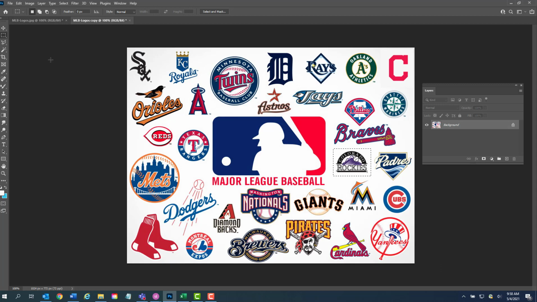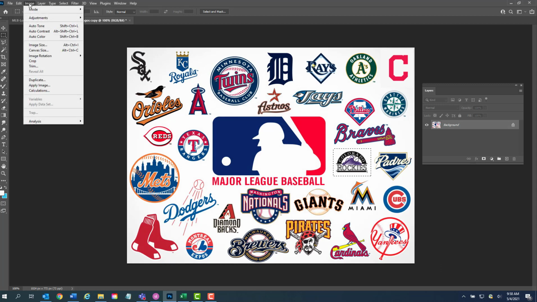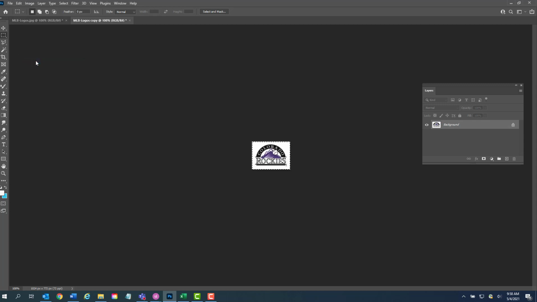And so your next step would be image at the top, and then we're going to do crop, and then click crop, and there's your image. Let's click on the selection tool, the rectangular marquee, click here off the image, and that deselects it.